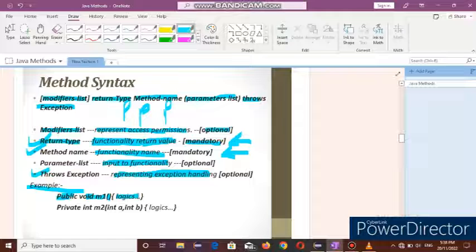And this is the logic. Okay, this is the implementation part. Similarly, this is also another method example. This is a private access modifier. The method is returning an integer, the name of the method is m2, and the argument list has two arguments. We are passing two arguments here, which are of type integer. And this is where we can implement our method logic.